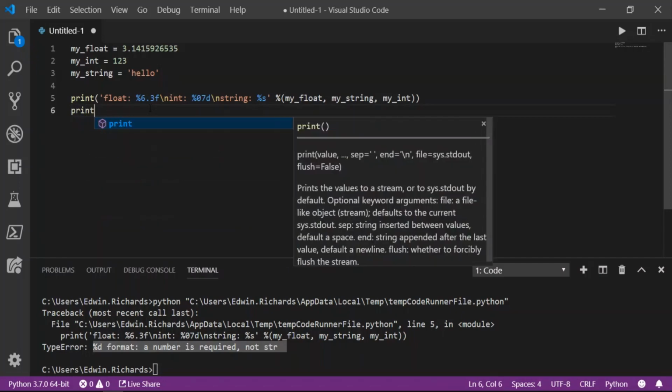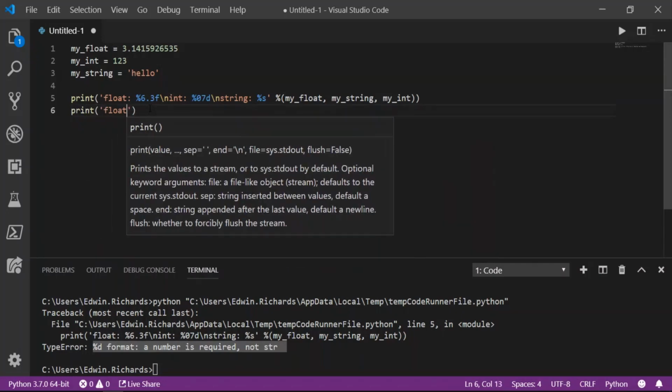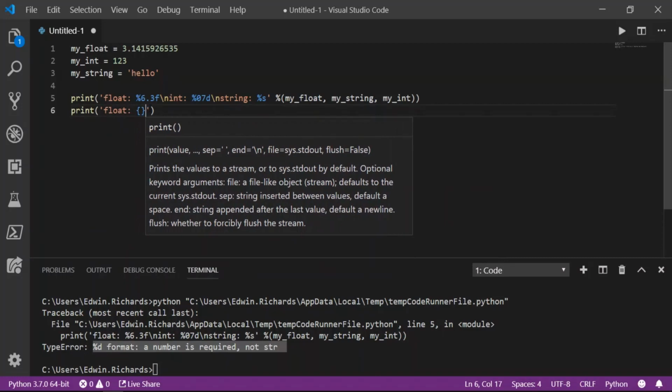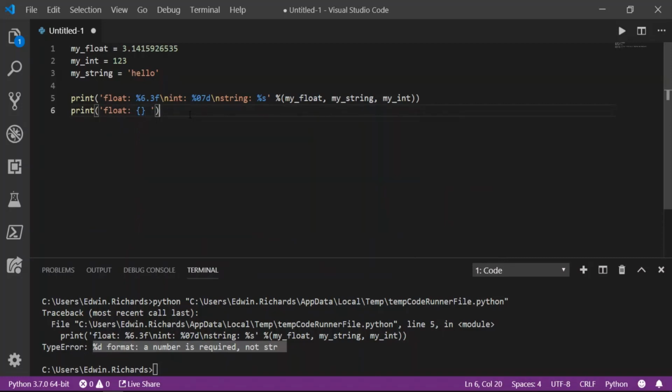All right, so let's do another print. I'm going to show you one other way we can do this. So float, we're going to do, the placeholder is now using these curly braces instead of the percent sign. So there's that. New line, int, and another placeholder. And then a new line, string, and one more placeholder. So for this one, you'll notice we don't have to specify what data type it is. Python's going to figure it out and handle it accordingly.